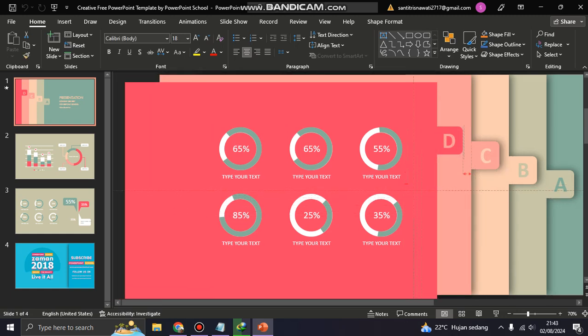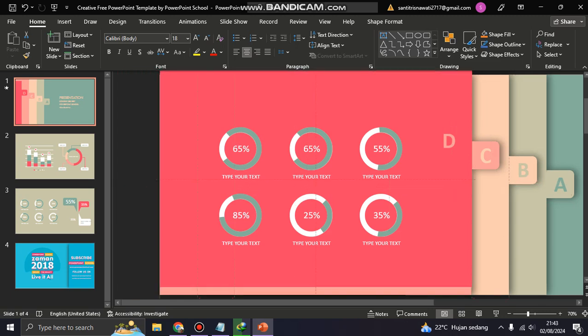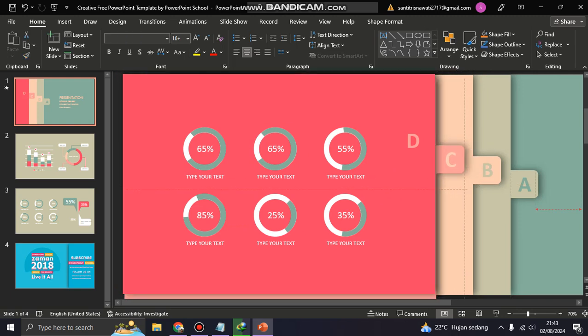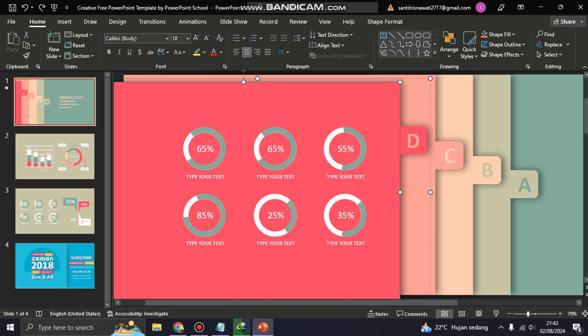You can create a square like this from shape here, rectangle shape, and try to color it as you wish. And then don't forget to use this small box, same with this small square, and try to attach it to the big square.